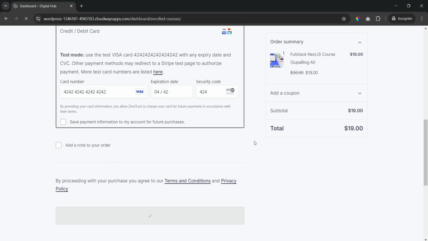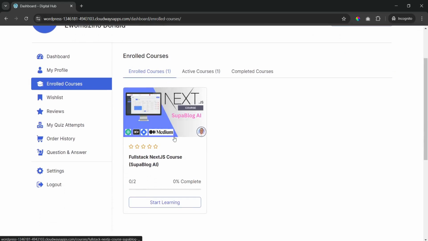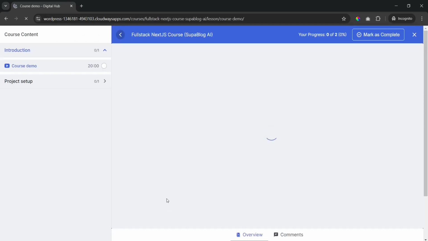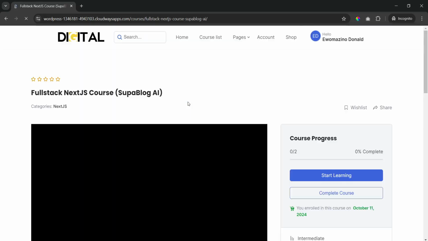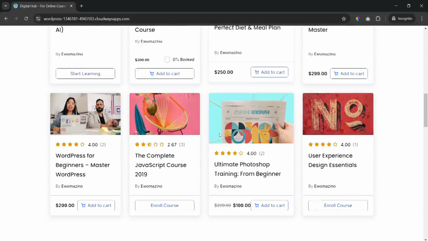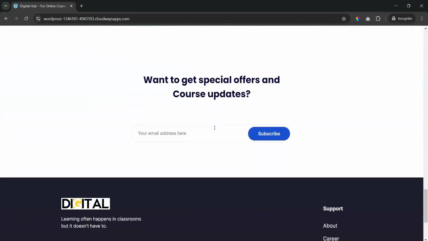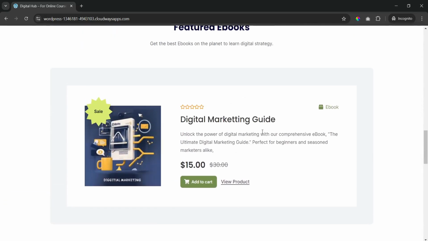So perfect. We get this tick, and it has redirected us to the course, and you can see our enrolled courses is 1, and we can start learning. Let me start learning. So we have access to the course. Perfect. So let's close this one up, and the same thing is going to apply if we try to buy the ebook, which is right here. We'll be able to download it once we've bought it. But of course, I'm not going to go ahead and buy it because I've already done that in the demo.